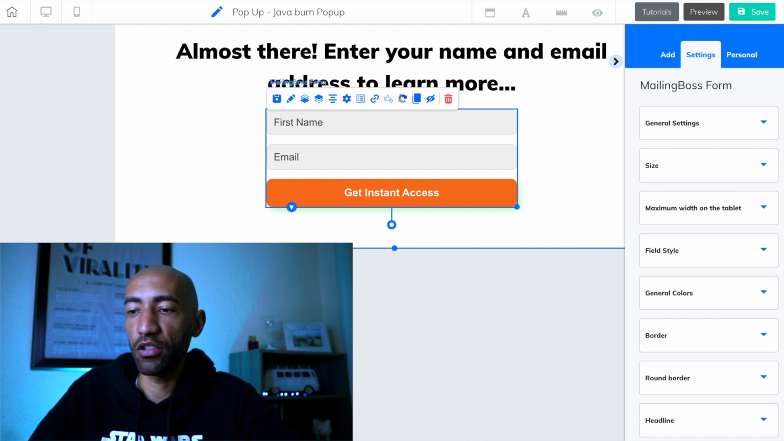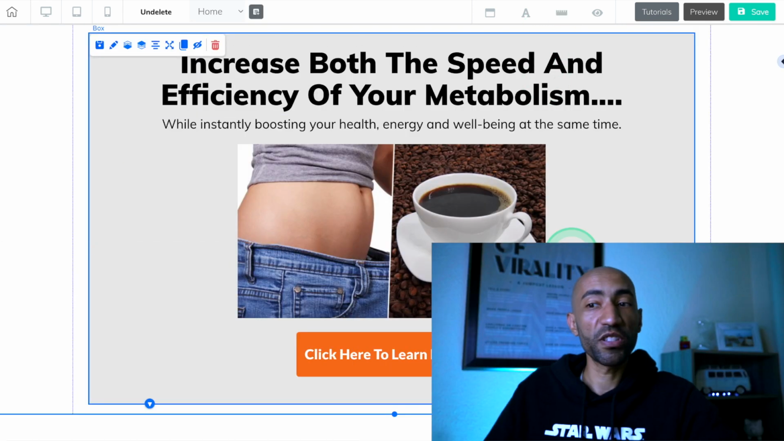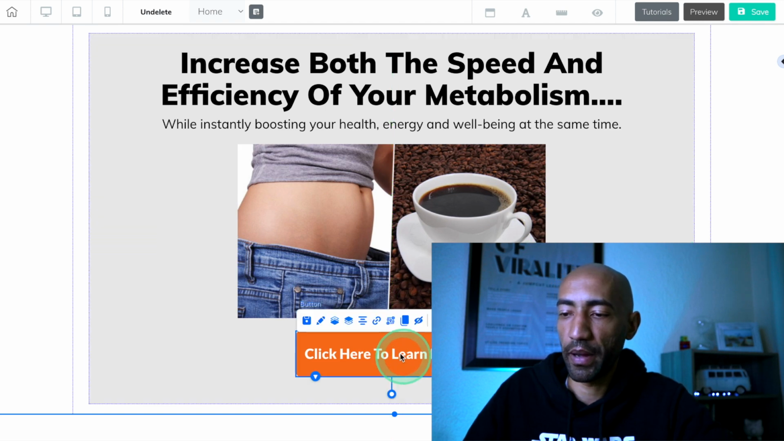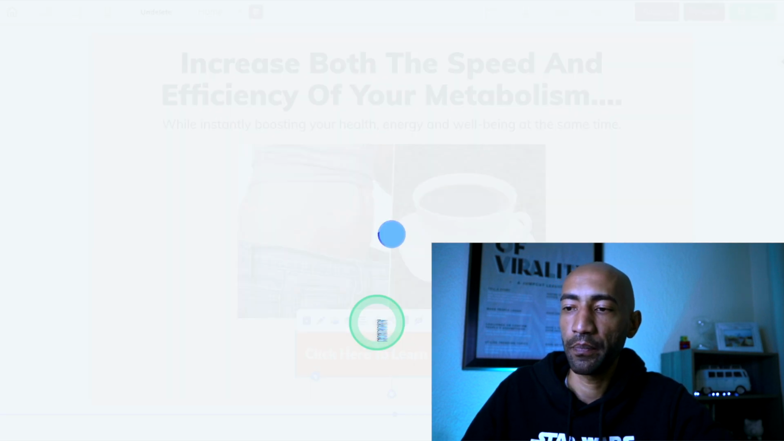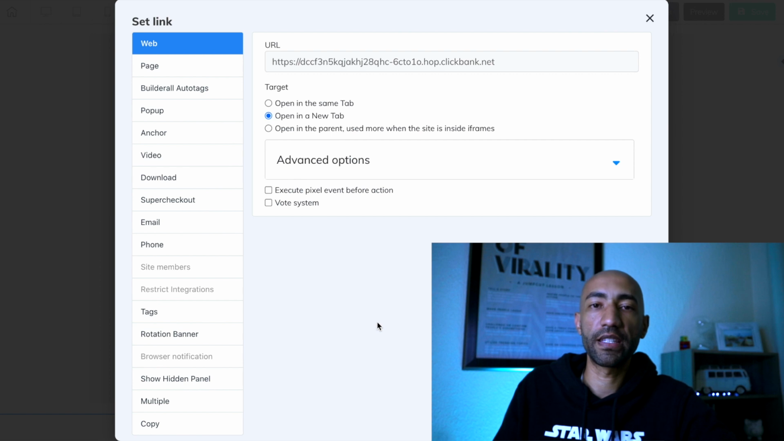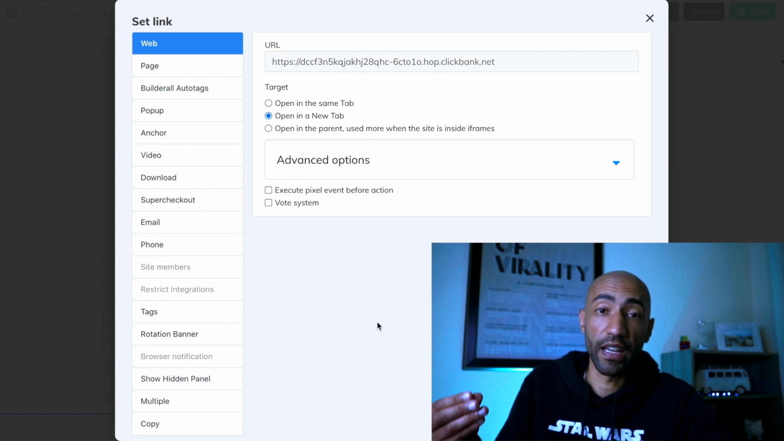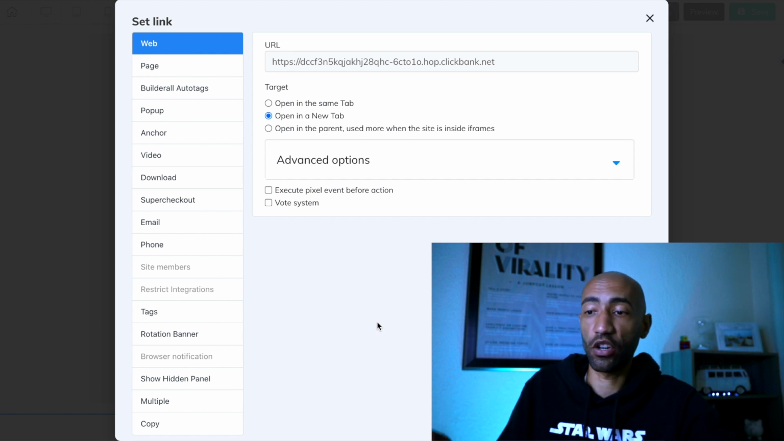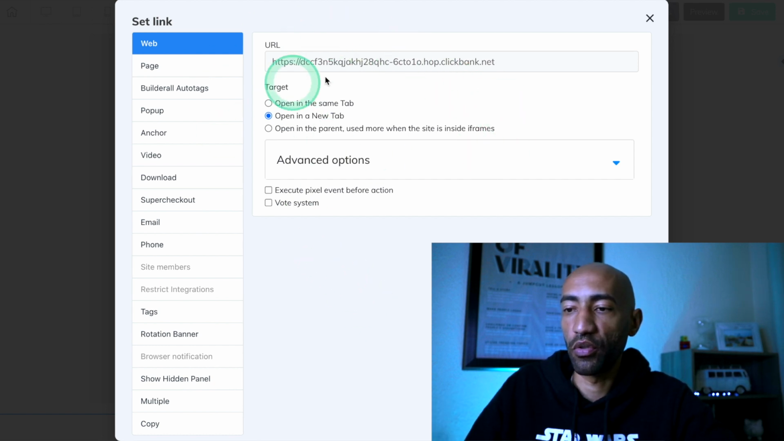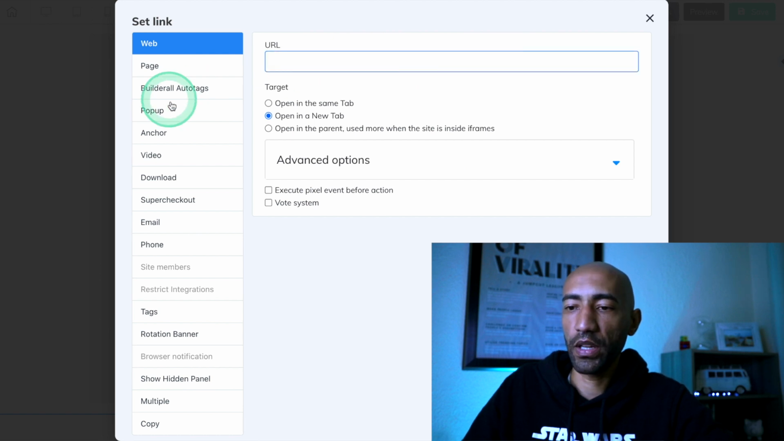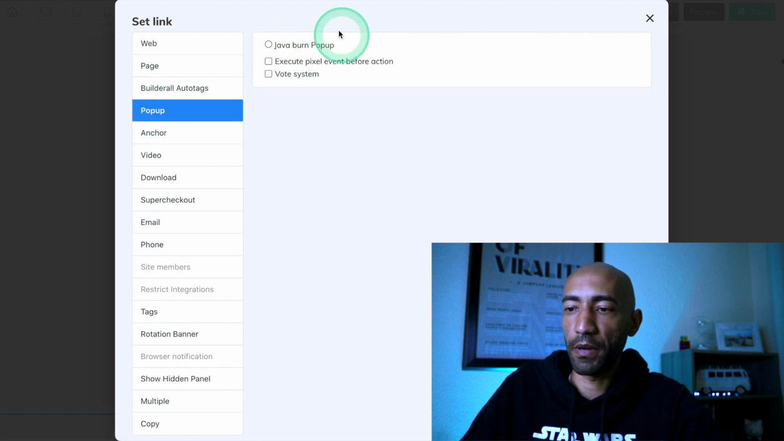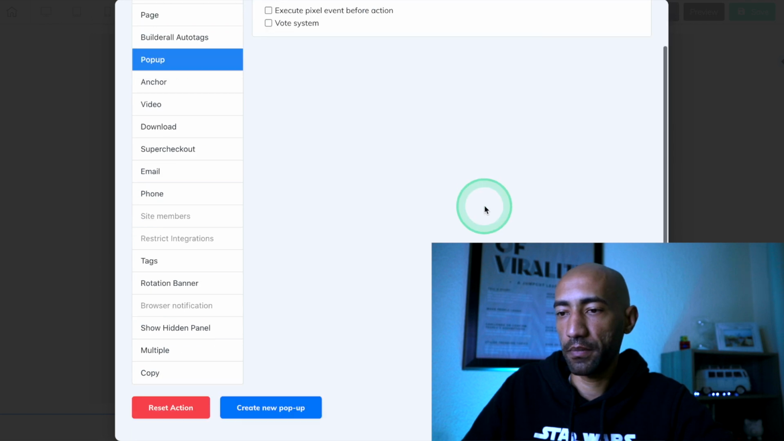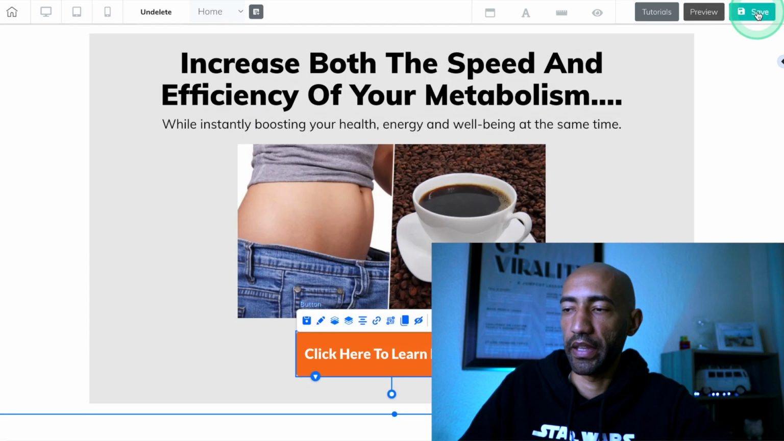Now if we go back into our landing page design, so we're almost done, just one more change. We're going to click on the button, click on set link. And now what we want to happen is that when someone clicks on the button, we want that pop-up to show up so they can submit or give us their name and their email address before actually being sent over. So earlier we put in the URL, we're going to just delete that. And then we're going to select pop-up. You'll see that the pop-up we've just created, Java burn, pop-up, select, and then click on save.